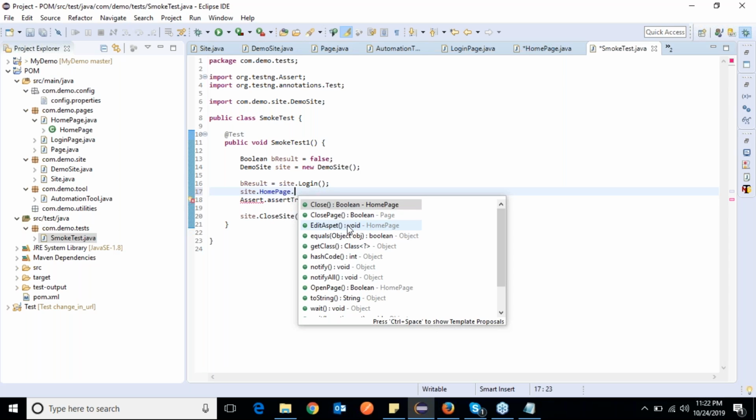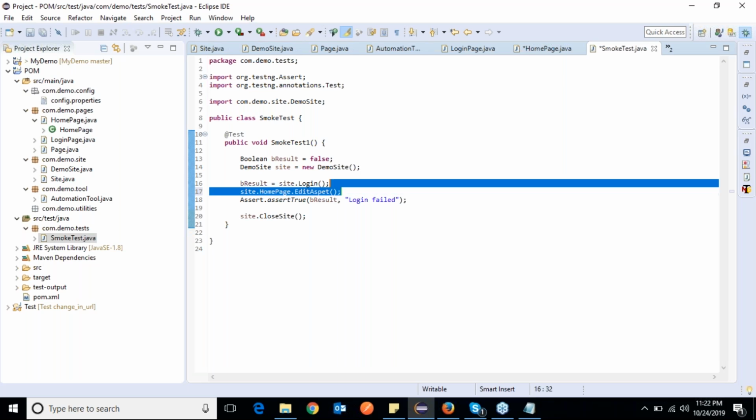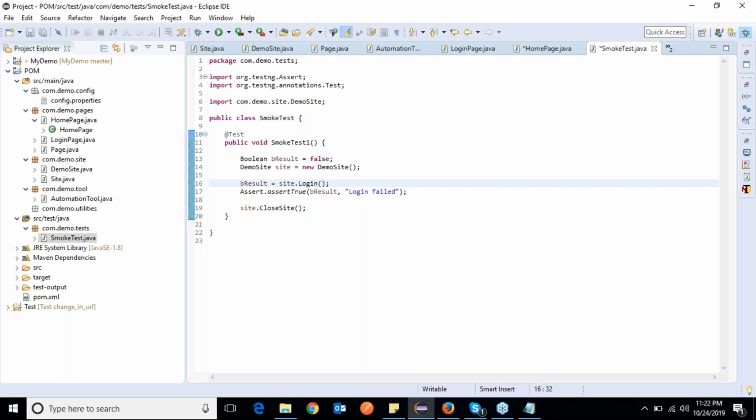Okay, I get it. See, edit aspect, right? This way I can access the edit methods of all the pages and other pages' functionalities. That will be easier to chain and include all that is required.